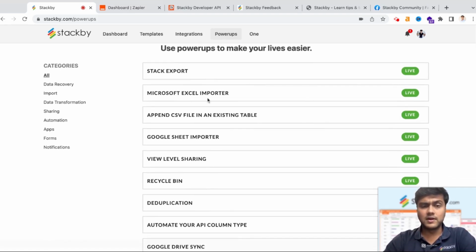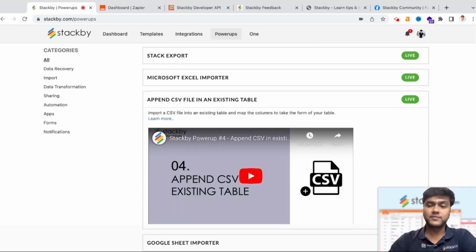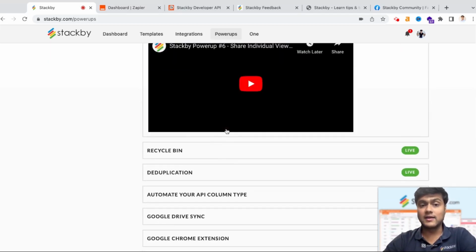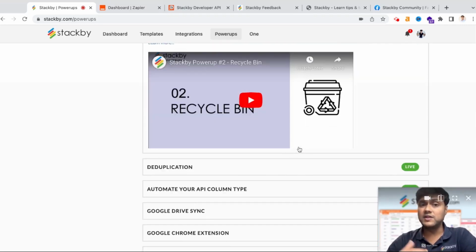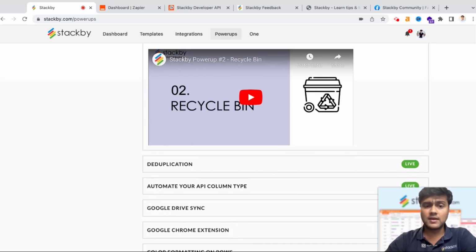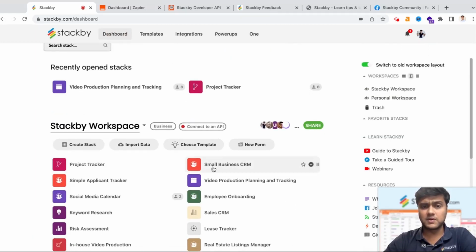Some of the Powerups include stack export, when you want to export all of your stack back into your Excel file. You can append a CSV file in an existing table. So not only can you import and create a new table, but you can import a CSV file into an existing table and map the columns. I can individually share a particular view to a team member. That is a Powerup. I can restore data in two ways. One is through a recycle bin, and the other is through taking database snapshots. So let me show you how that works.